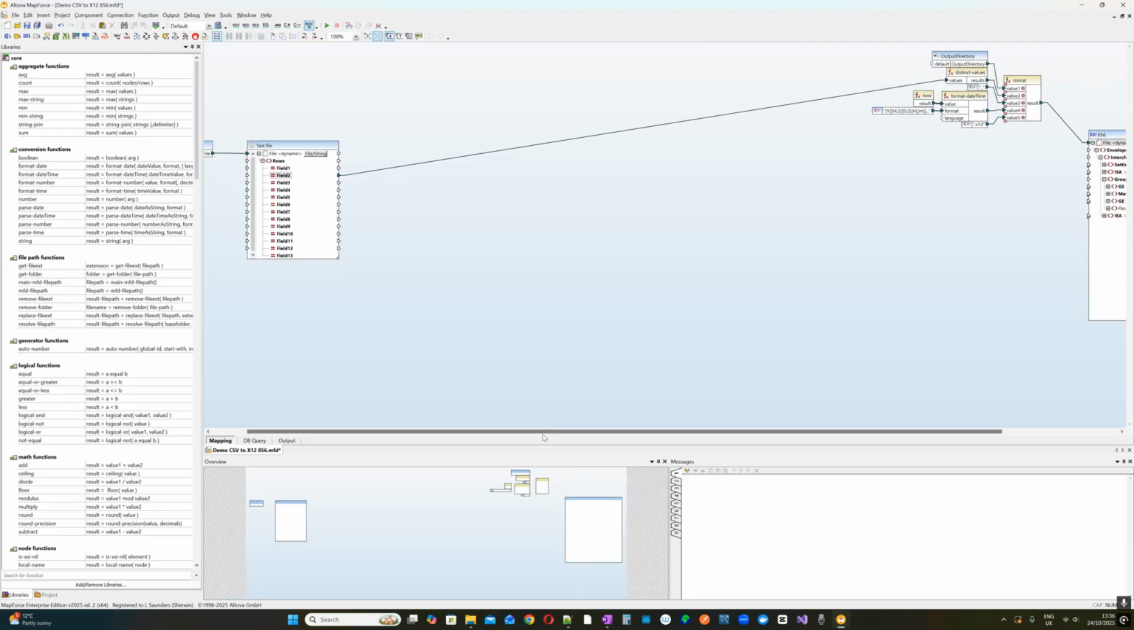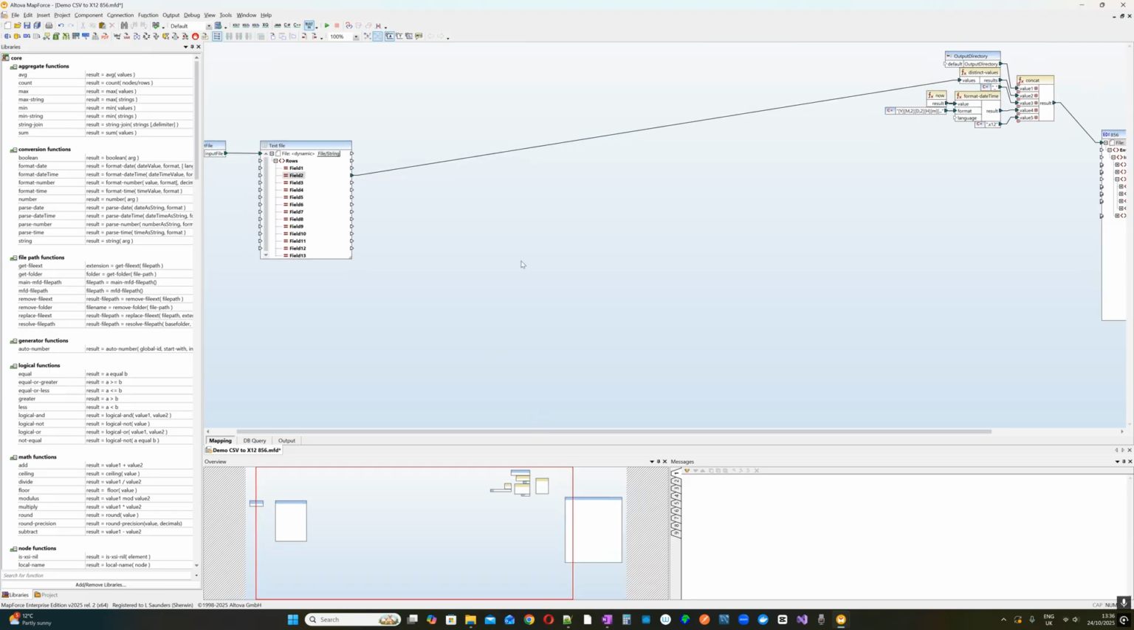Okay, so that sets up our structure now for our mapping and for us to start going ahead and mapping the various elements. Just going to save that, so we've got that here. We've got an error because we've not connected anything. That's fine.